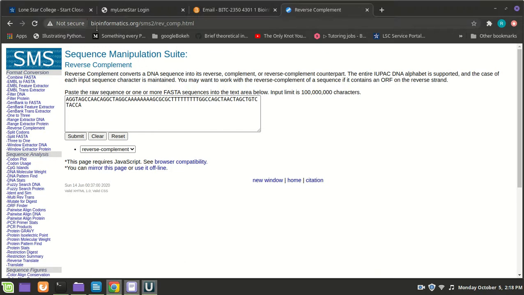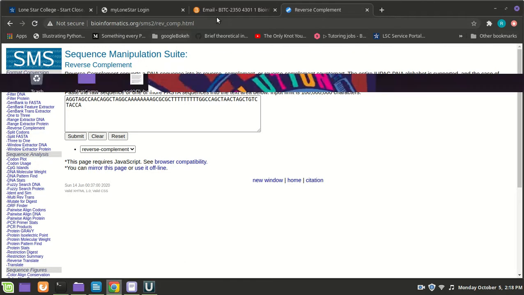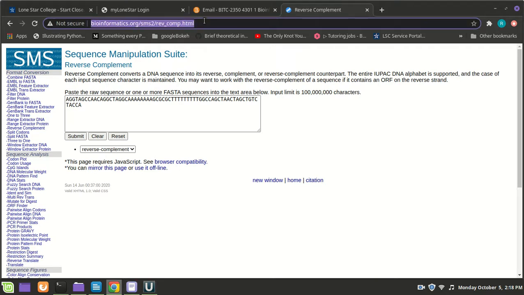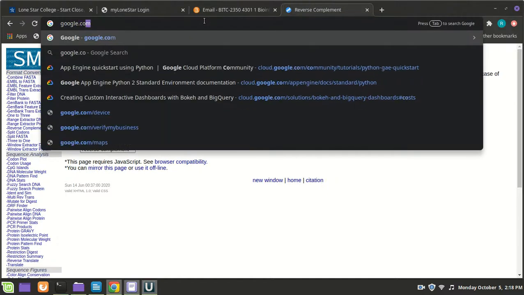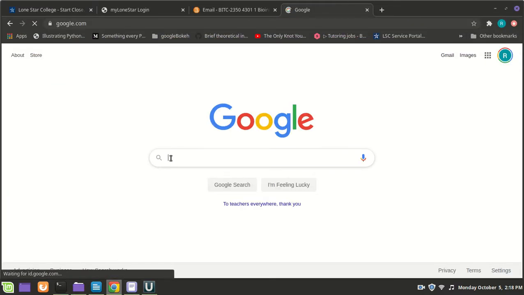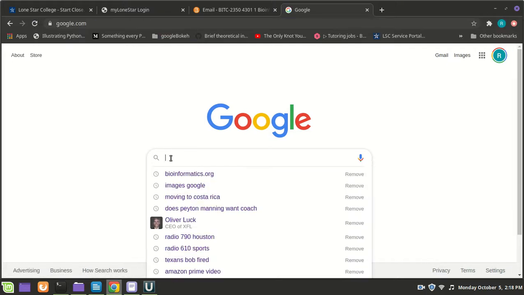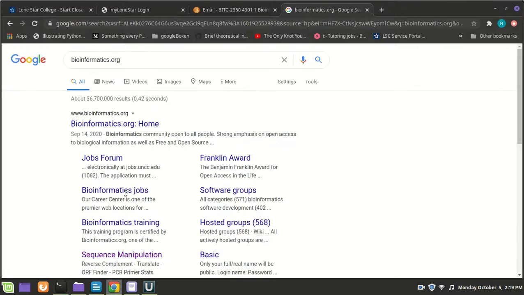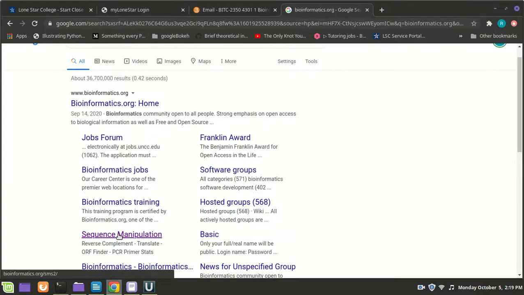This is bioinformatics.org. So you can go search for it. Here, I'll go through it so that you can see exactly the order to find the site if you want to find it. It's a useful site. It does little things for you that a big program just doesn't bother to do. You can just put in bioinformatics.org, or just go there and go down to sequence manipulation. That's the one you want.